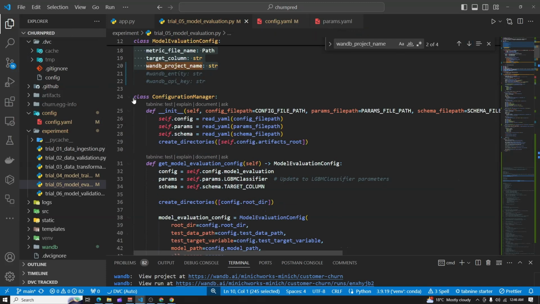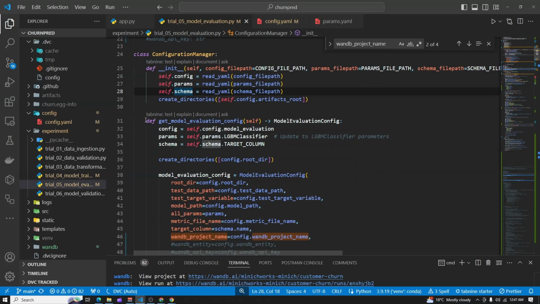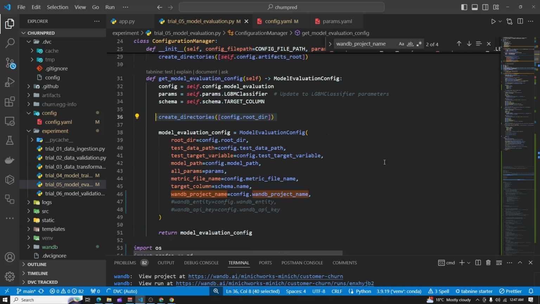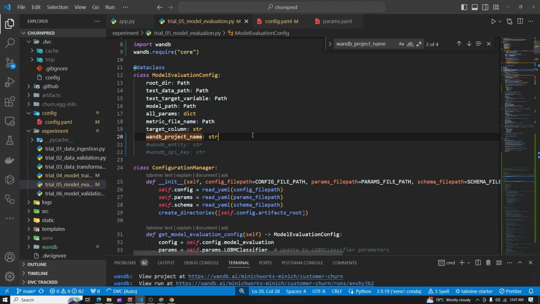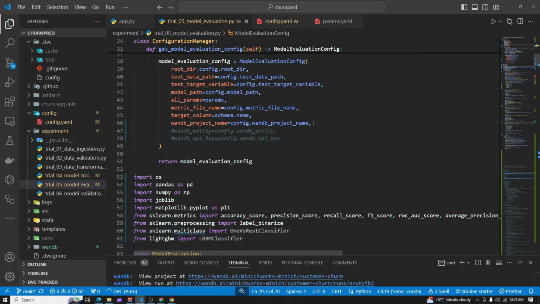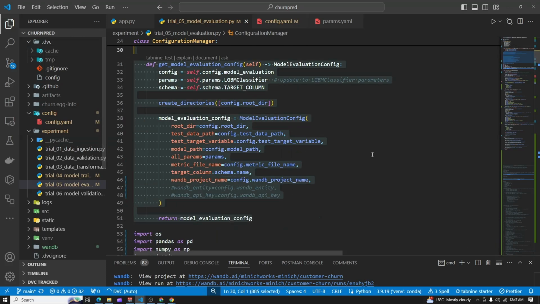Then after that, we create the configuration manager that is going to read data from these different YAML files: config, params, and schema. Then we create this method that will create these directories and read the data from the YAML files. Most of the time, we just use these YAML files for setting up configuration parameters. So you can load this.